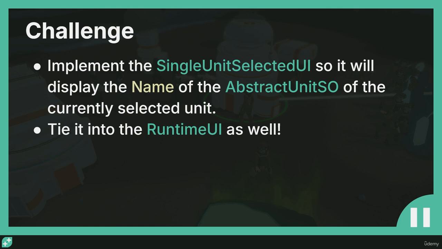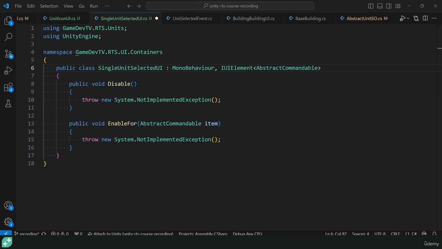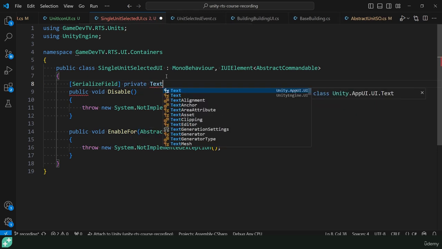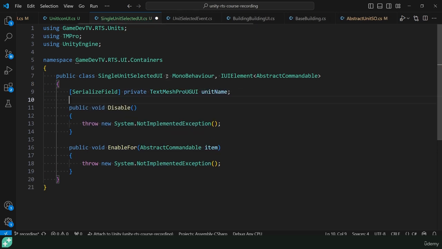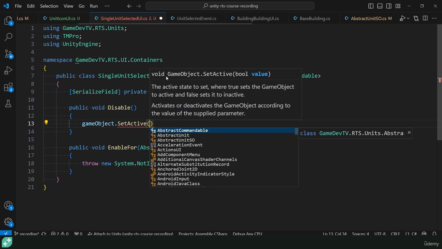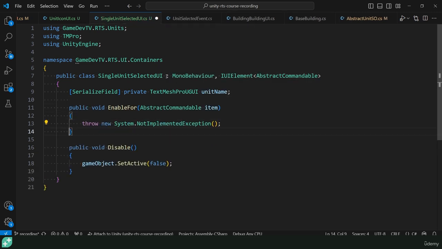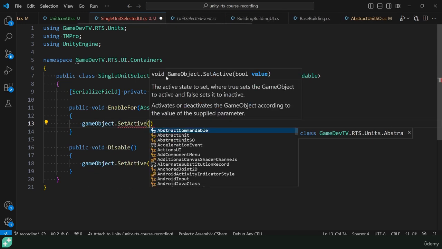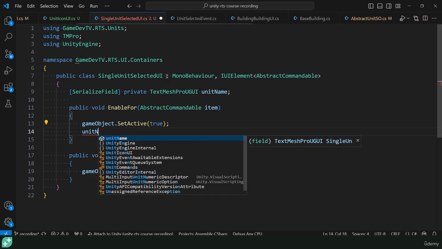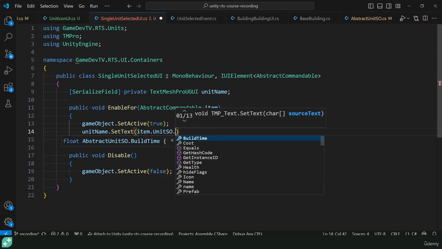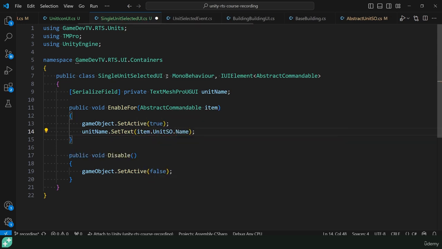All right, welcome back. I hope you were able to do this one. It's following the exact same pattern that we just did. So let's go through that together now. At the top, we're going to need a serialized field, private TextMeshProUGUI unit name. On disable, we'll just set game object set active false. I'll move enable for above disable, just makes more sense to me because we're going to call enable first. In there, we'll do game object set active true. And then unit name dot set text item dot unit SO dot capital Name. Lowercase name is the name of the scriptable object. We want it to be that capital Name, the field on the scriptable object. It's the only thing we needed to do in this class.